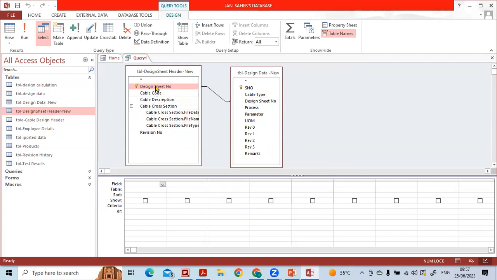So what do we have in the first one? Design sheet number. You can double click, and it will come here, or just highlight it and drag it here. What do you notice here? There is something specific you have to notice. This design sheet is coming from this table, and this field is coming from this table. Because you have two tables, you have to differentiate which table you are getting the data from. So now you wanted the design sheet number, cable code, and then cable description.